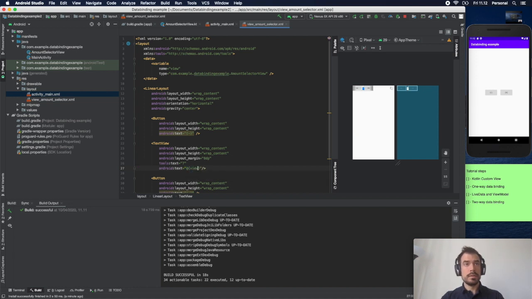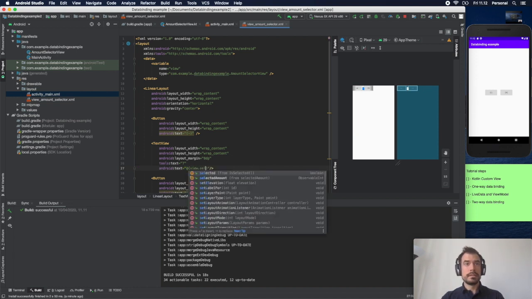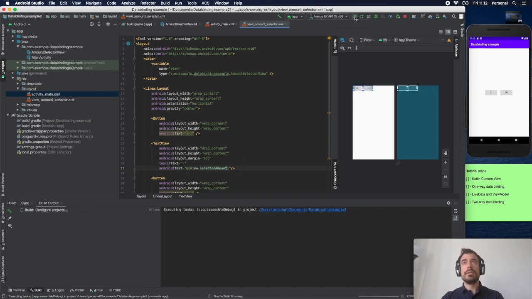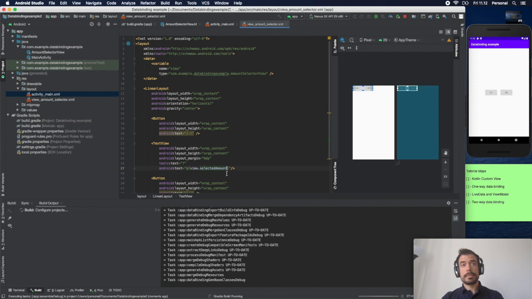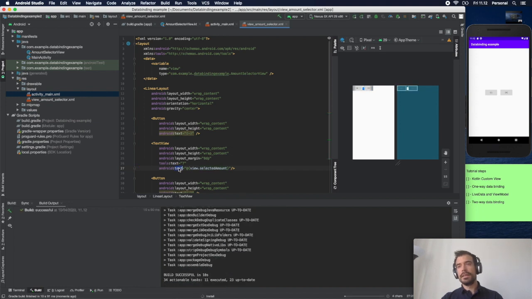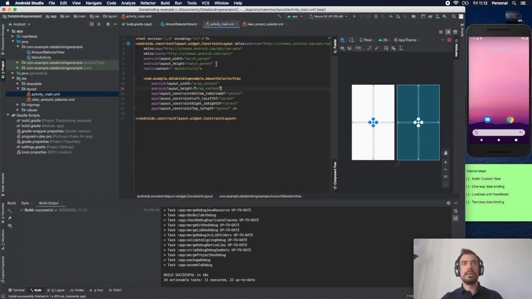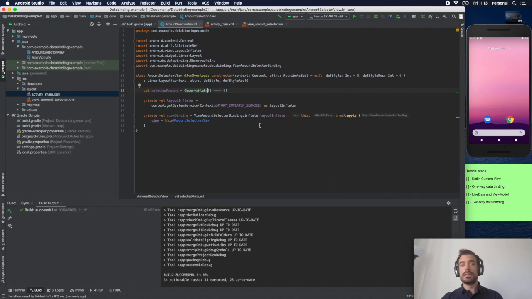We'll go to view selected amount, and then we run it, and it will fail. I will tell you why. It's because this is an integer. So when you put the input integer to this field text, it thinks that it is a string resource, and of course we don't have any string resource with the ID 0. So then it won't work.